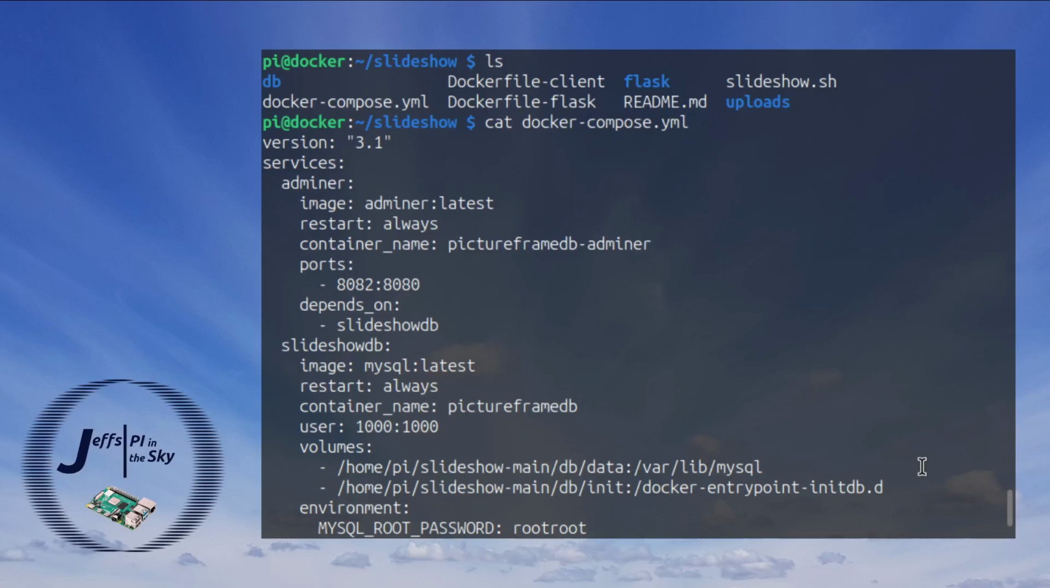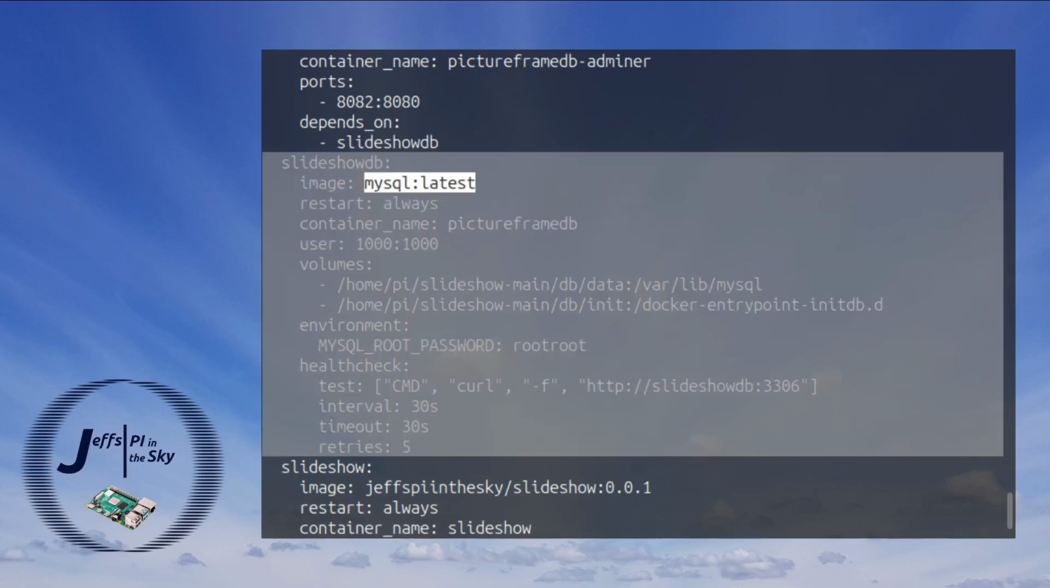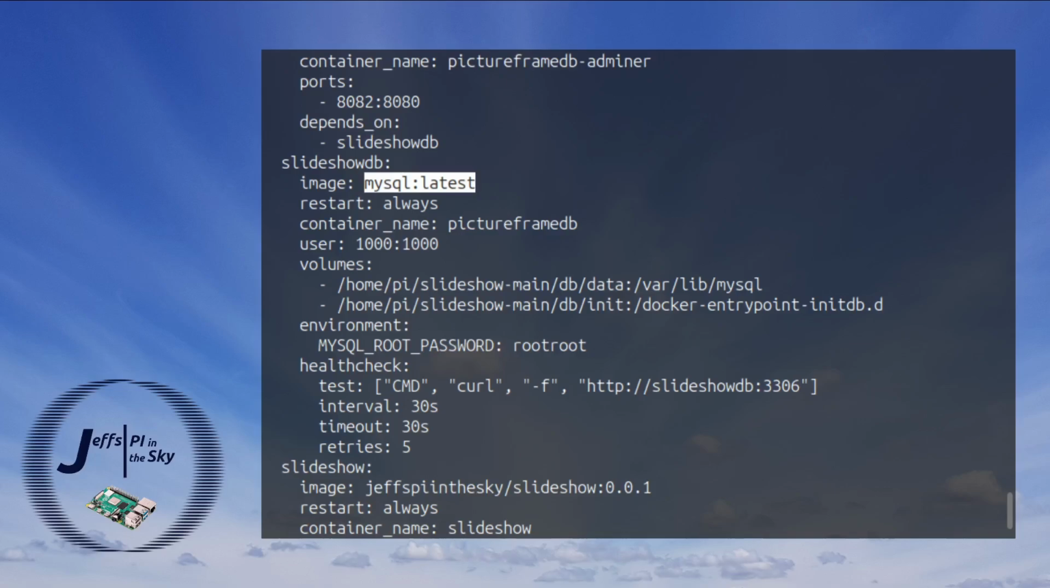Docker Compose works from config files written in the YAML format. So what I have here is a whole bunch of different containers that are configured to work together. Looking initially at this one, this is our database container. Up here against image, you identify the name and the version of the container that you want to run. In this case, I want to run the latest version of MySQL.